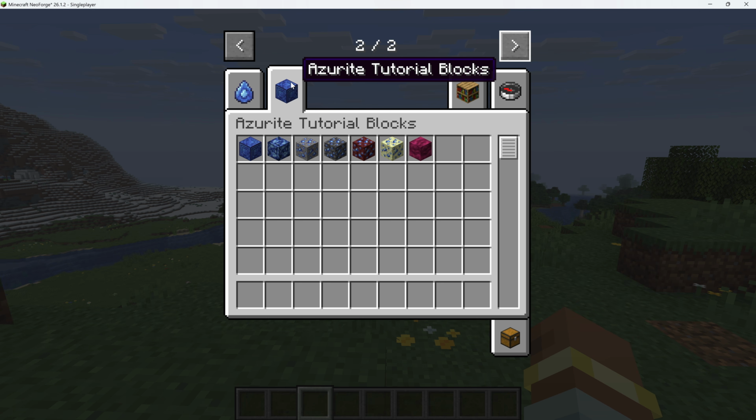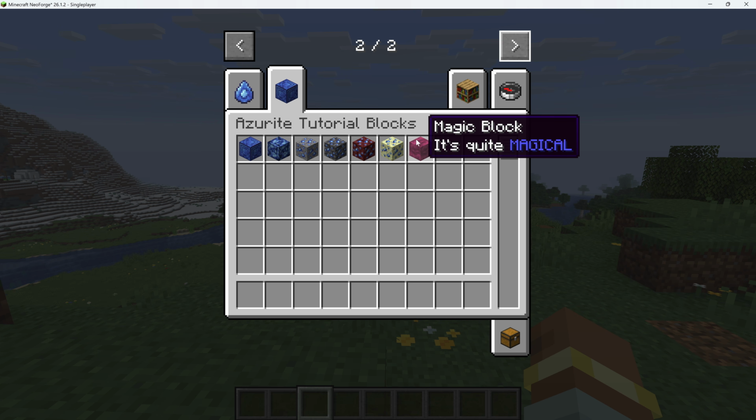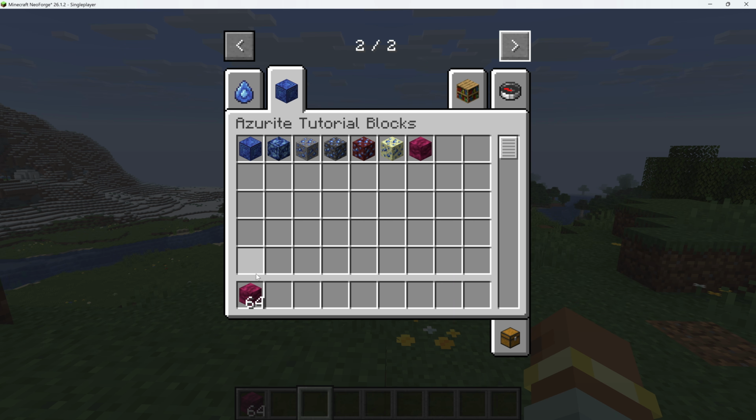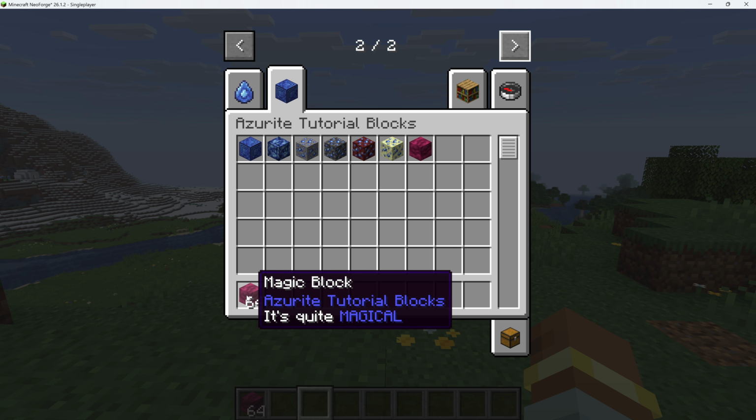Absolutely not. However, can we have a better description for the magical block over here? Look at that. It is quite magical. Absolutely fantastic. So you can see we can even color different parts of the tooltip itself, right? When we hover over this, I think that's pretty freaking cool.